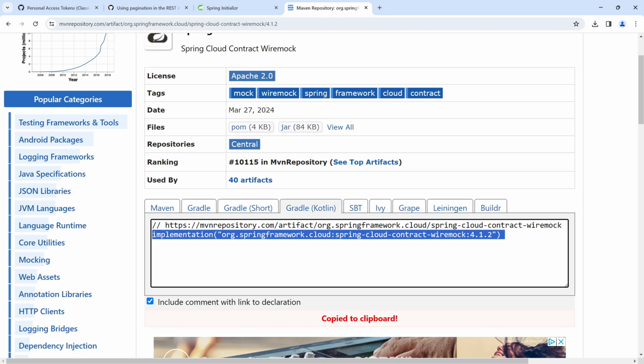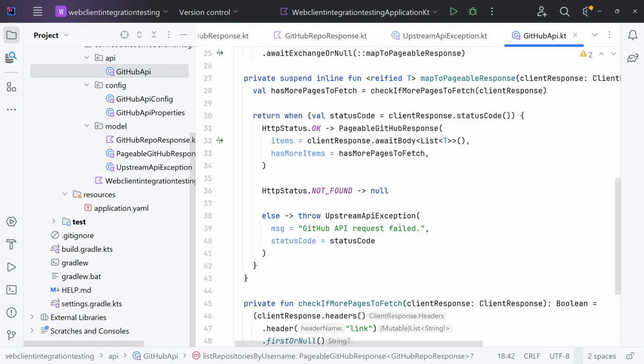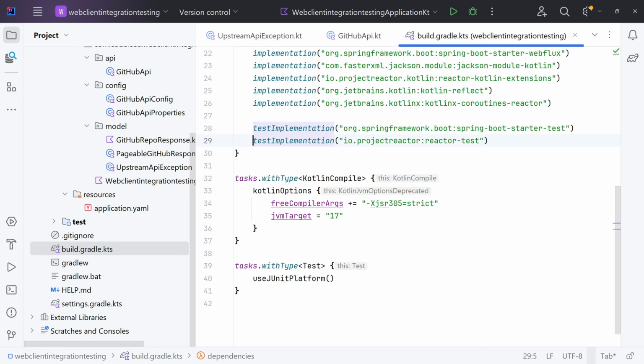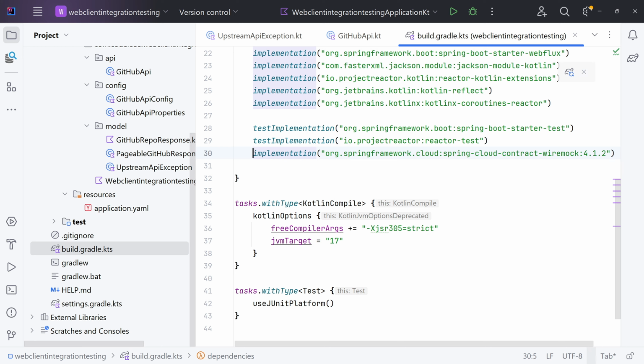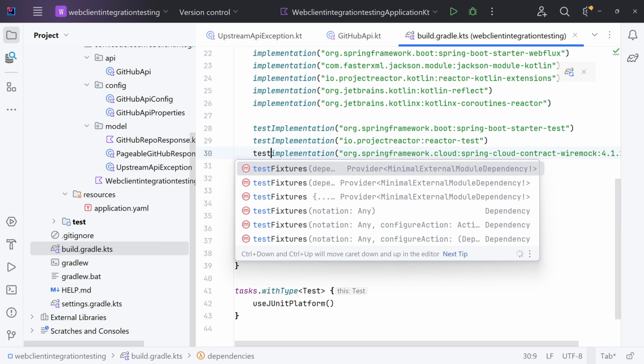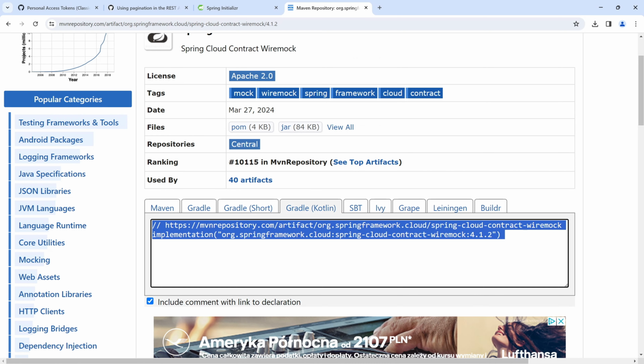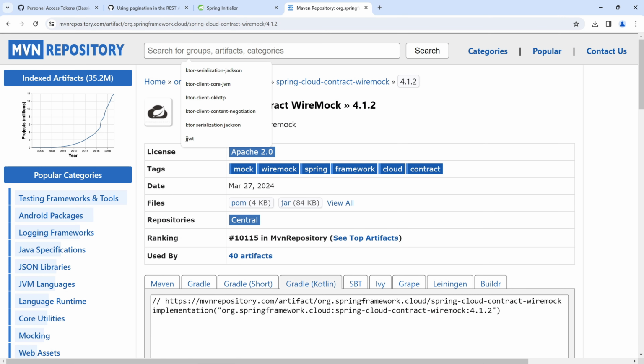Ctrl+C, and let's get back to IntelliJ. Build Gradle, and I will add this right here as the test implementation. Wonderful. Let's get back to the Maven repository and let's search for KotlinX coroutines test.